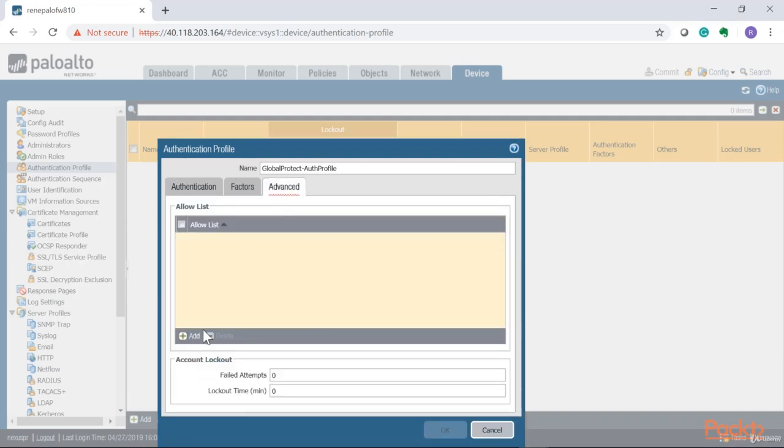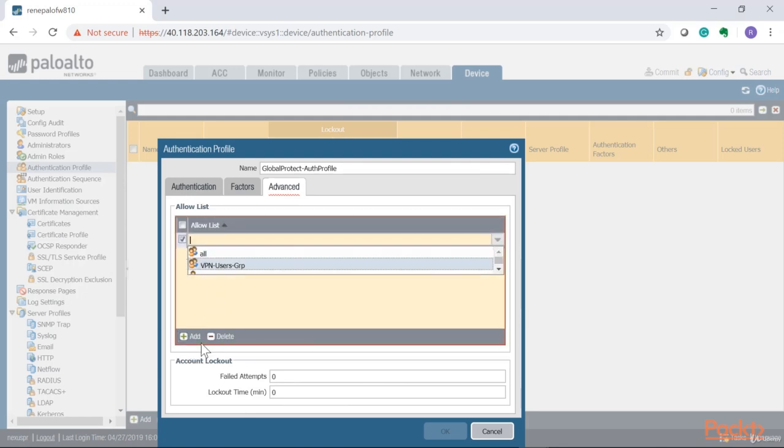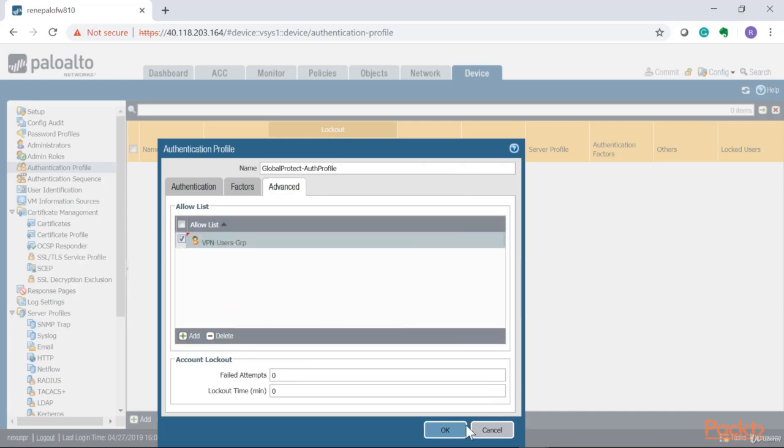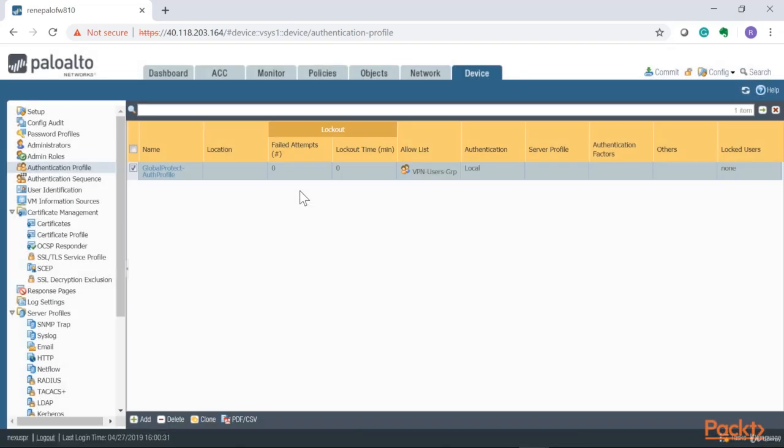So if we go on to Advanced, here we're going to allow that particular group into the GlobalProtect portal via this profile. You can see here, I just clicked add on the allow list, and I'm going to add my VPN users group. We'll press OK, and we are done with the authentication profile. So we're set with the auth profile.